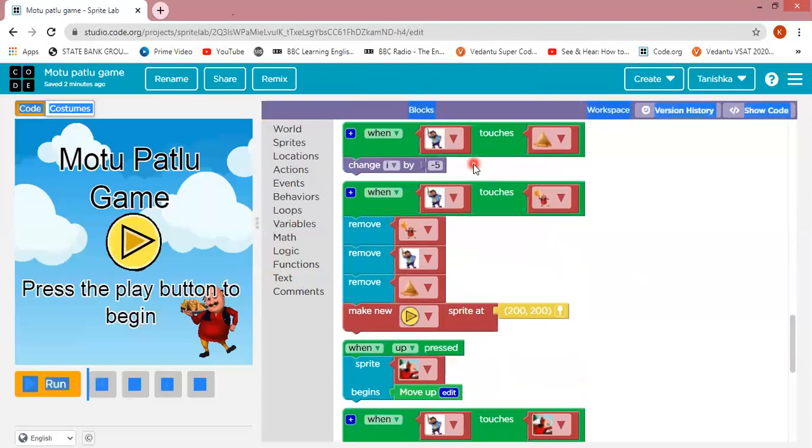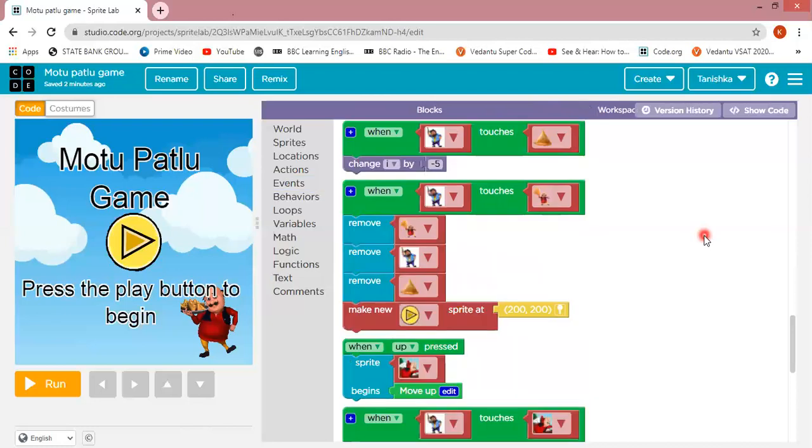Okay. Then when the villain touches the samosa, change I by -5. Whenever the villain touches the samosa, your points will get decreased by 5. Okay. Then when the villain touches the motu, remove motu, remove the villain, and remove the samosa, and make a new sprite at 200, 200. Okay. And I forgot to tell you that I got this from the event section, as I told you before.